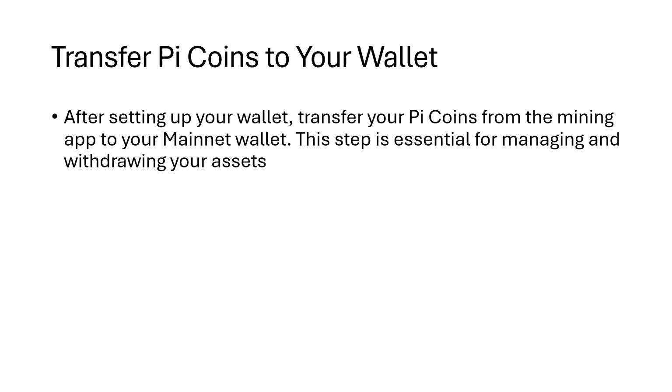And number three is transfer Pi coins to your wallet. After setting up your wallet, transfer your Pi coins from the mining app to your mainnet wallet. This step is essential for managing and withdrawing your assets.